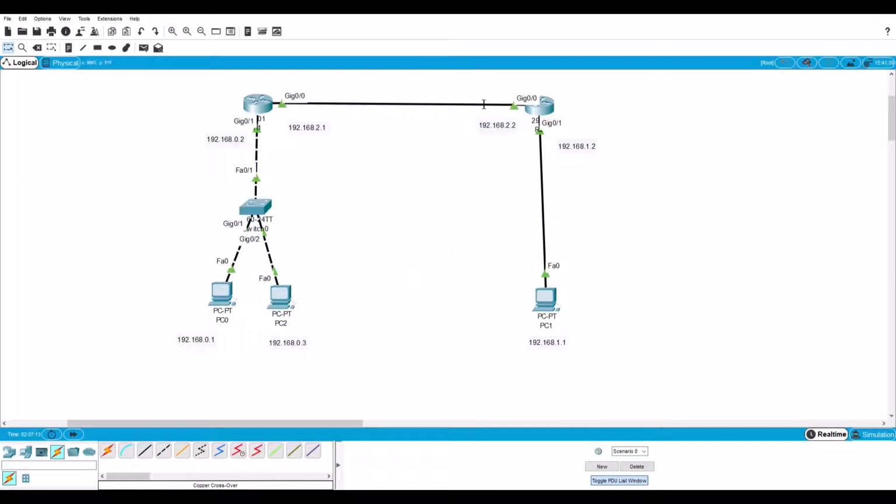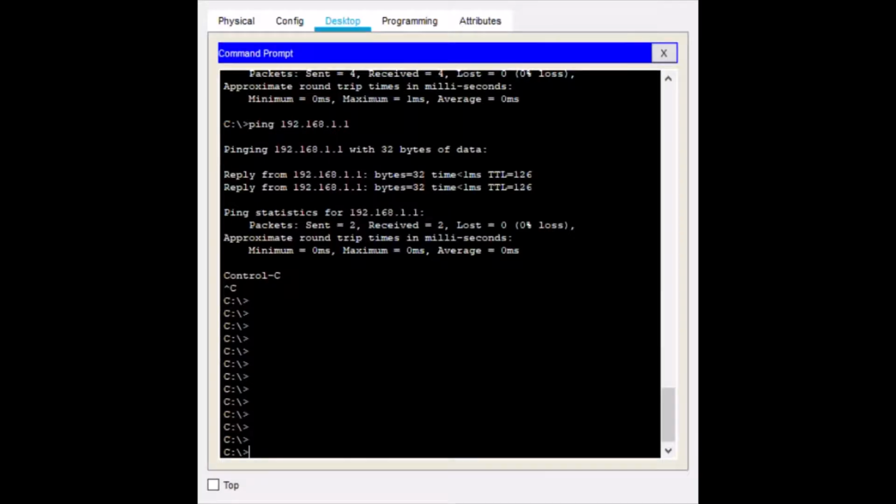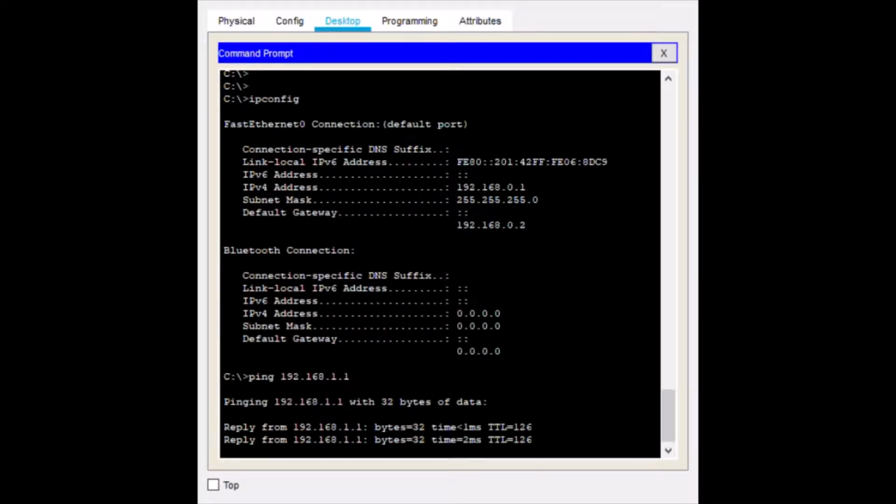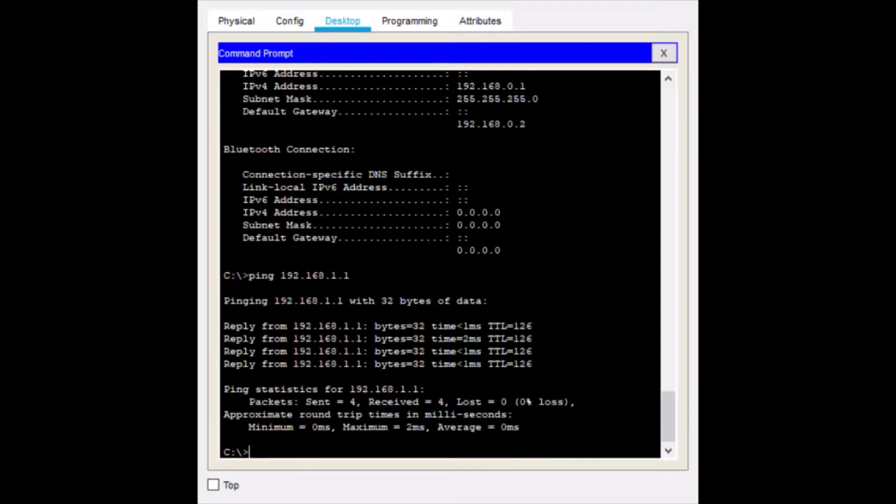Just as an example here, we have this computer, which is 192.168.0.1, and this one over here, that's 0.3. I have OSPF configured here so they can ping. Now we're just going to hop on the PC here and show you the IP, this is 0.1. We're going to try to ping the other PC on the other side of the network, just to show you that it's working. It's supposed to be pinging right now.